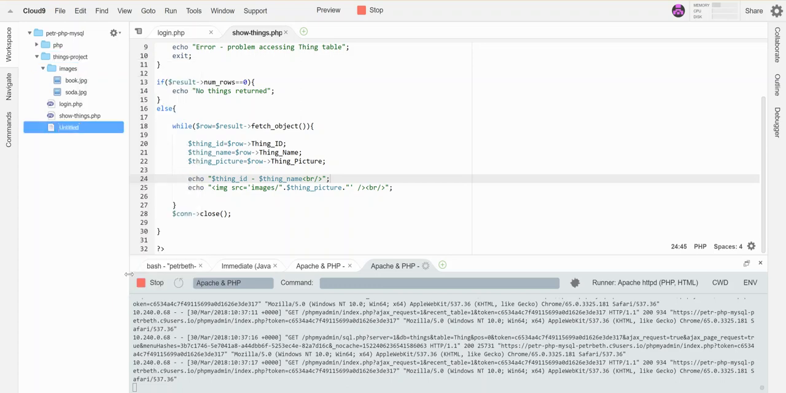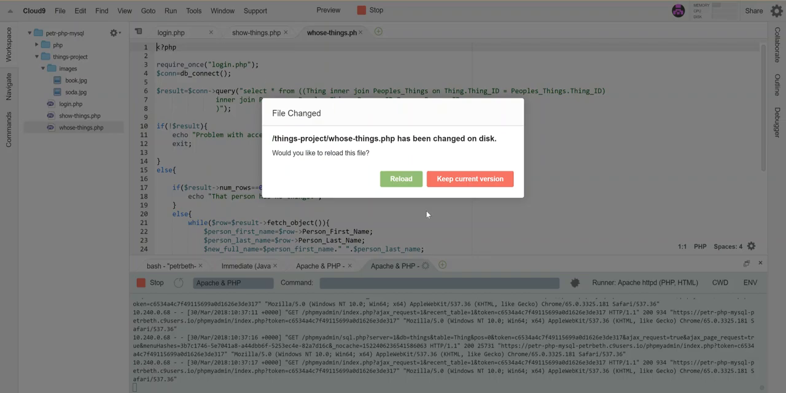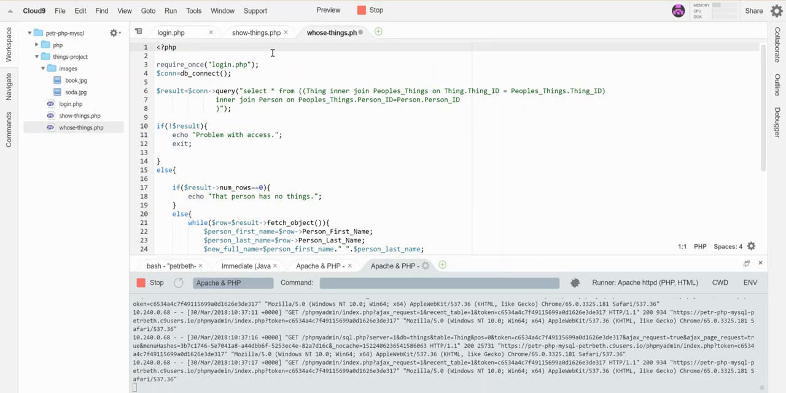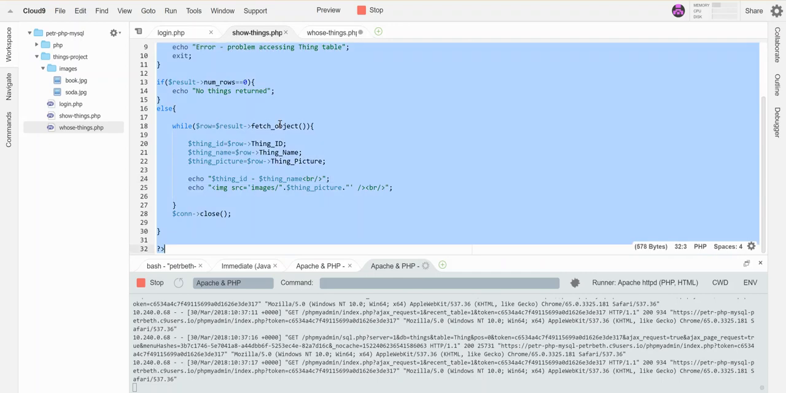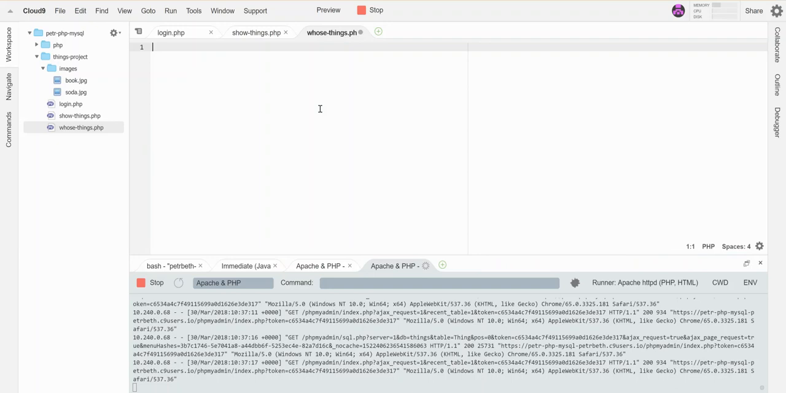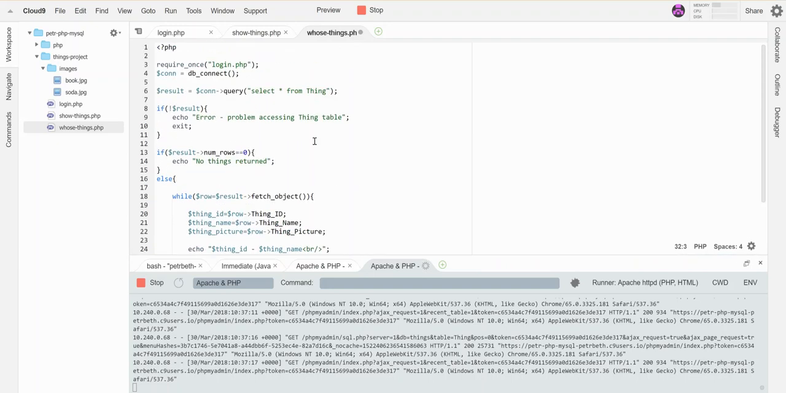Let's see, a new file. Let's call this whose things dot PHP. And a lot of the querying I'm doing is going to be the same as what I did in show thing. So I'm going to grab this and steal it and use that as a starting point, because really the main thing I'm going to be changing is the query here. So I don't know what I'm going to write in here yet, but I'm going to leave that.